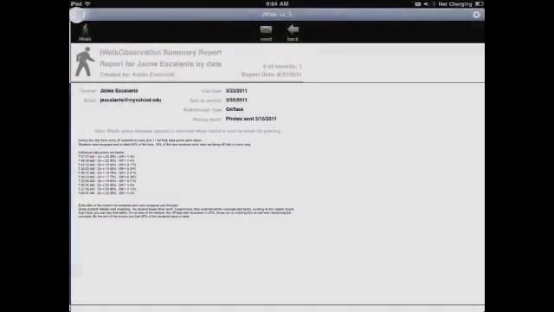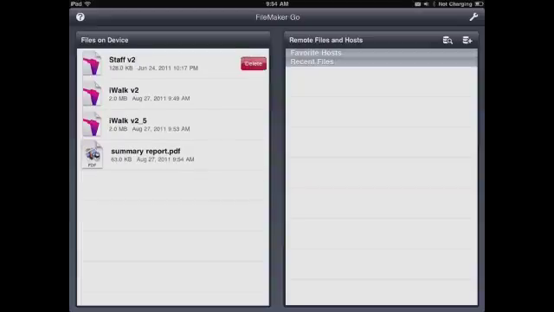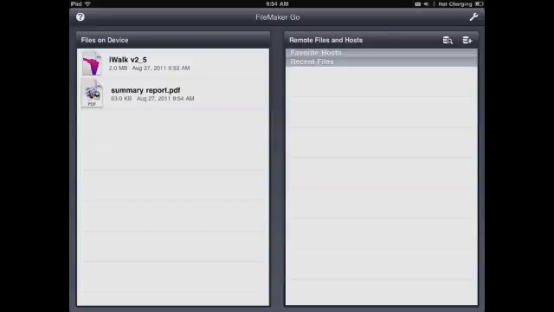Once I'm all done, I'm going to go ahead and close out all my screens and get back to my files page. Now that I have upgraded all my information into version 2.5, I can delete version 2 or version 1 if that's what you're upgrading from, knowing that my data is safely stored in version 2.5.